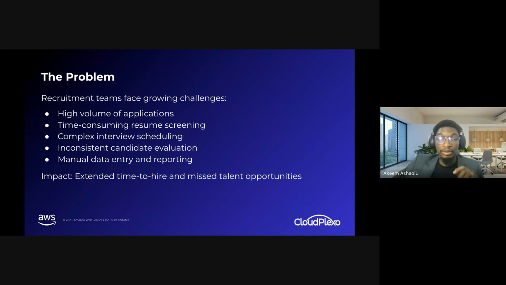I'll talk a bit about the problem itself, the use case we're using, which has to do with a recruitment team facing quite a number of challenges. Skill matching can often be subjective and varies between evaluators. Interview scheduling involves multiple back and forth communications. And resume screening can be inconsistent or time consuming. This challenge extends hiring times and can result in missing out on top talent who accept offers elsewhere during lengthy processes.